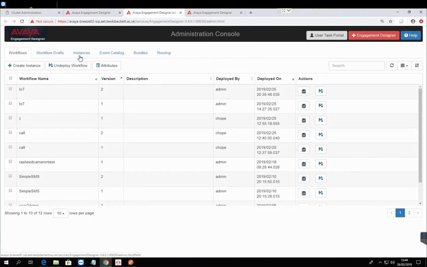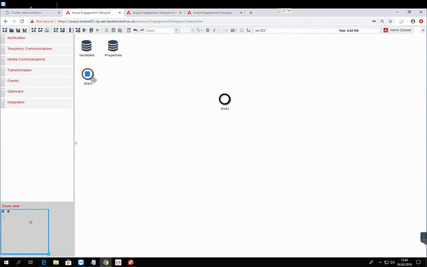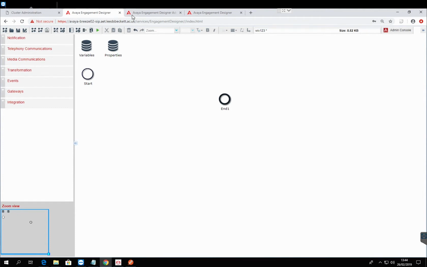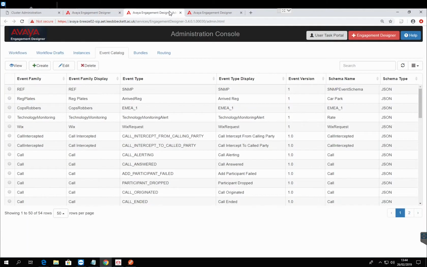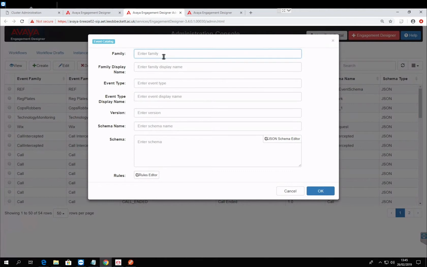So in the admin console, you have the event catalog tab, and this is where we create all kinds of different events. And these events are what we see at the start of every workflow. So you have events around calling, around messaging, around data, and much more. And you have preset events in this environment, but you also have the ability to write your own custom events. So I'm going to create my own event, and the format is as follows.